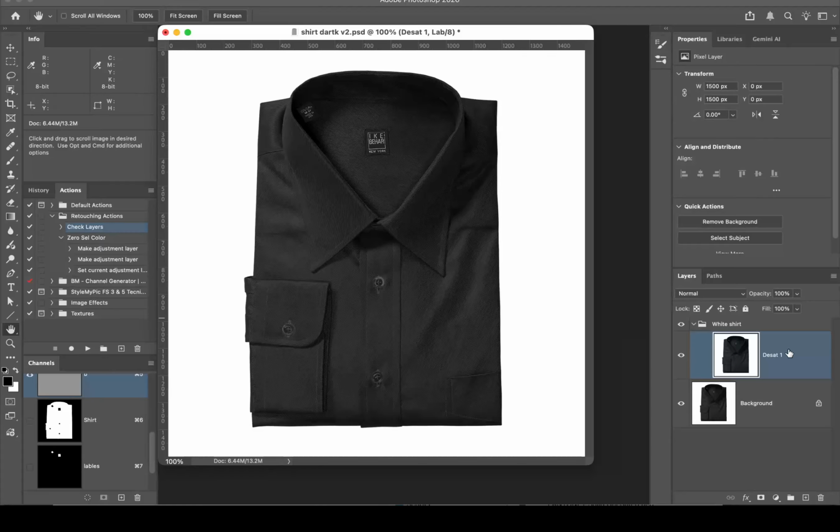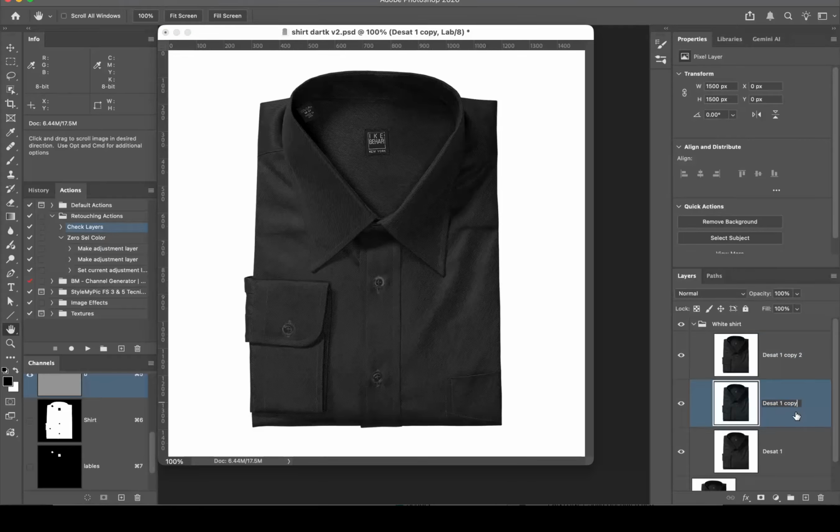And then you're going to make 2 copies of this. Command J, Command J. Double click on the second one, DSAT 1 copy, and make it DSAT 2. And then the one at the very top, make it DSAT 3. Then turn off the eyeball for DSAT 2 and 3 and select DSAT 1.